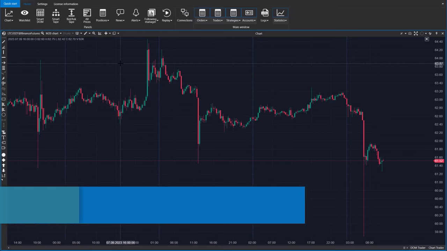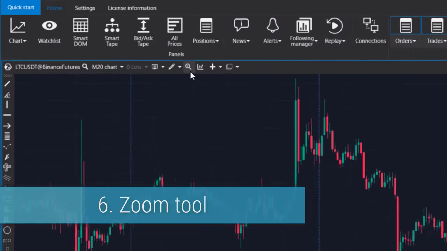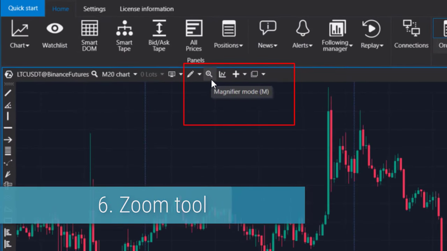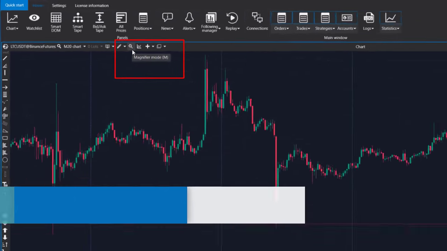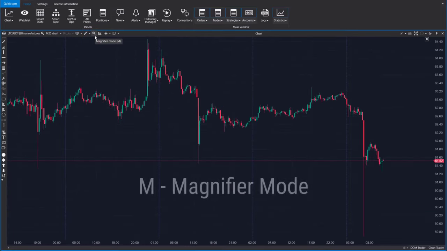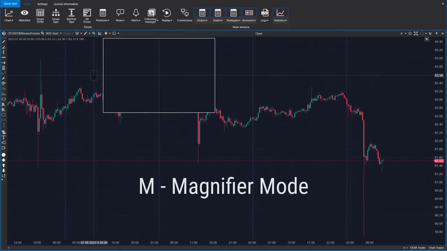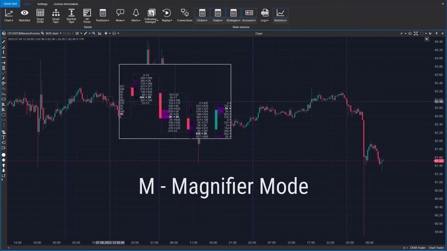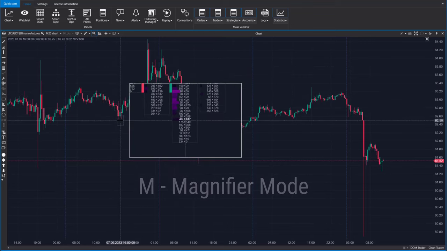The sixth menu item is the zoom tool. This feature allows you to examine a specific area of the candlestick chart using clusters. To do this, simply press M and hover your mouse over the area you want to magnify. To exit this mode, press M again.